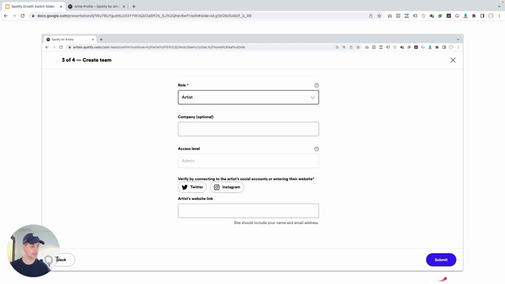Then you hit submit. And as I hinted, this is going to be reviewed by the Spotify team. So you're not going to get access instantly, but it's usually not taking more than 24 hours to have Spotify review this and give you access. All right, so with this said, you are going to be ready to jump into Spotify for Artists.